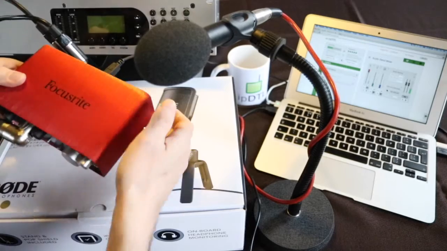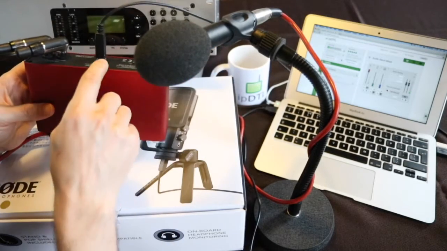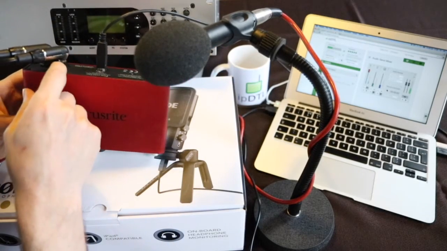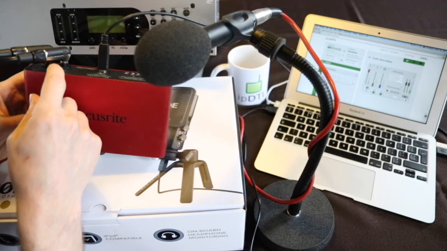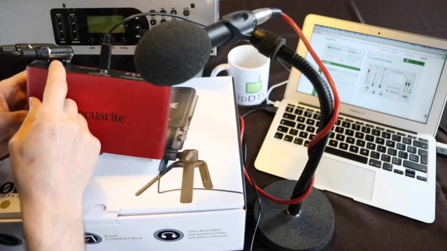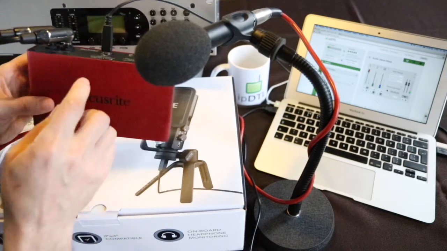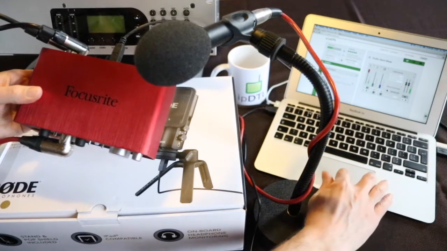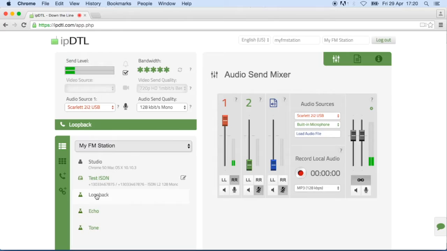Onto the back of the Focusrite, the USB connector is in the middle, and we also have line outputs which you can connect to your mixing desk, for instance, your soundboard, and that's how we're going to hear the audio now from ipDTL's loopback server. So I'm going to click on loopback in ipDTL. What you're now hearing is the audio being sent to ipDTL's test server and coming back out through the back of the Focusrite device.